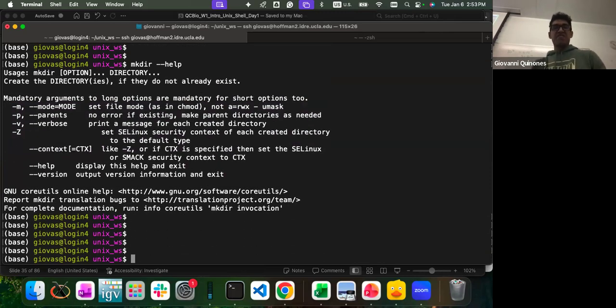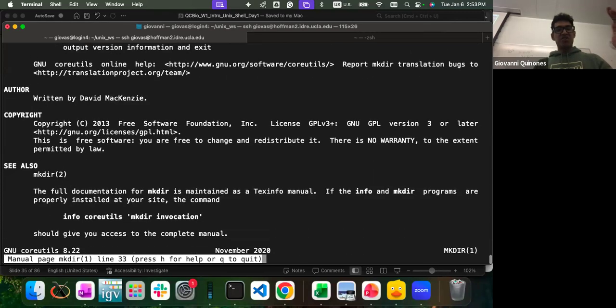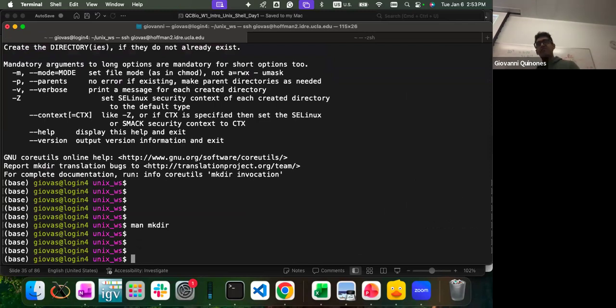Now, what if this is not enough help? Another function that you can use to get more documentation is man. This stands for manual. So let's do man mkdir. Similar as before, but this should have more extensive details on the functions. mkdir, make directories. Okay. Okay, so we talked. Any questions so far?